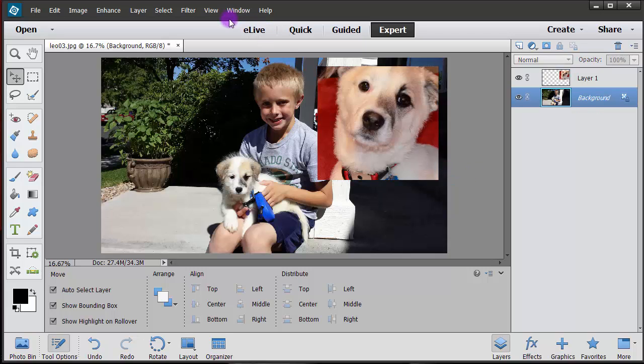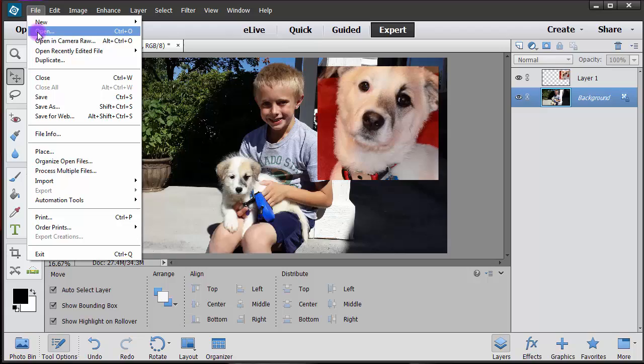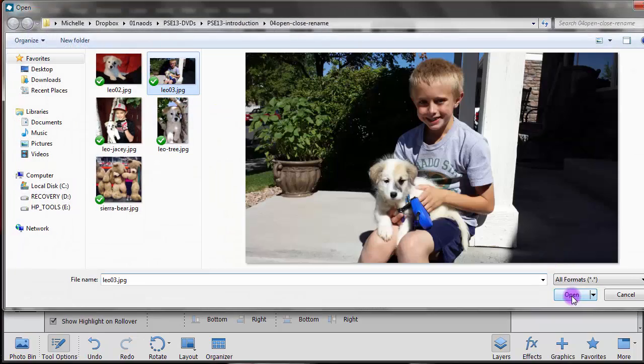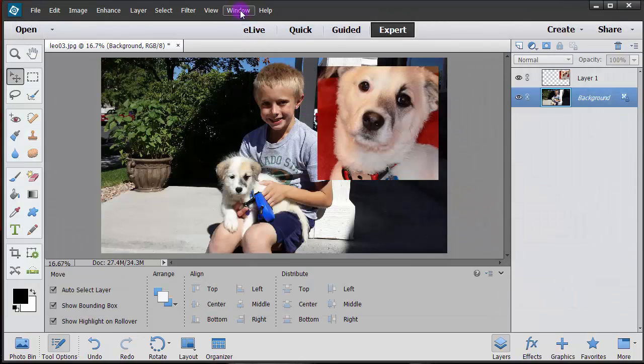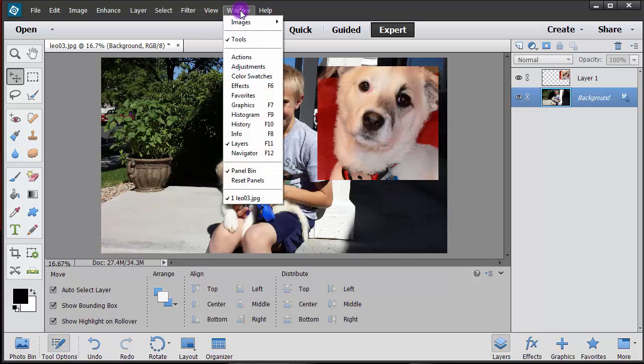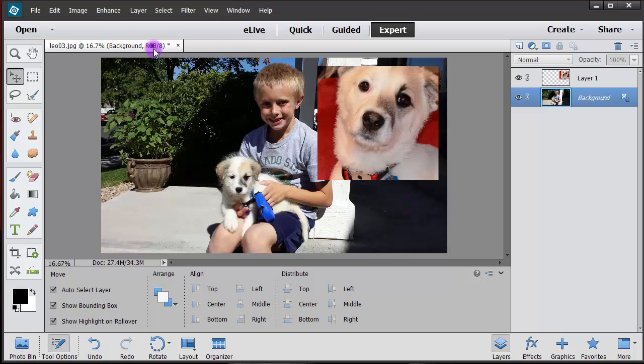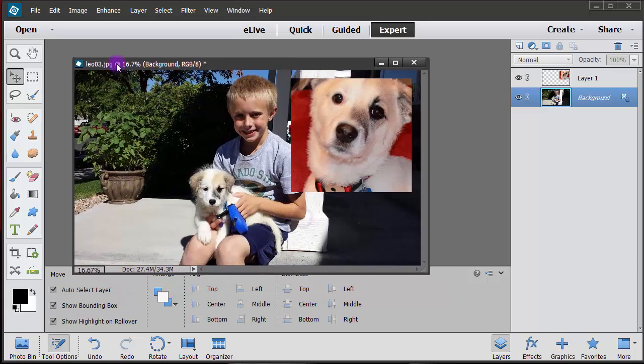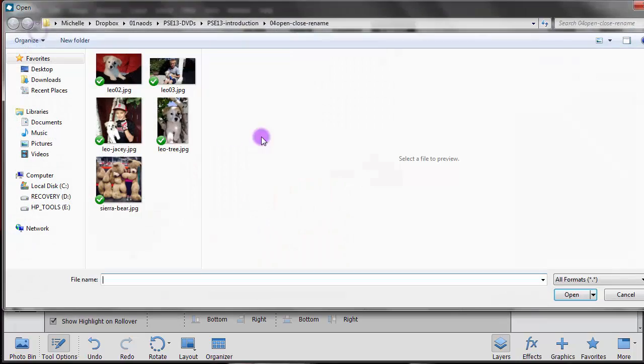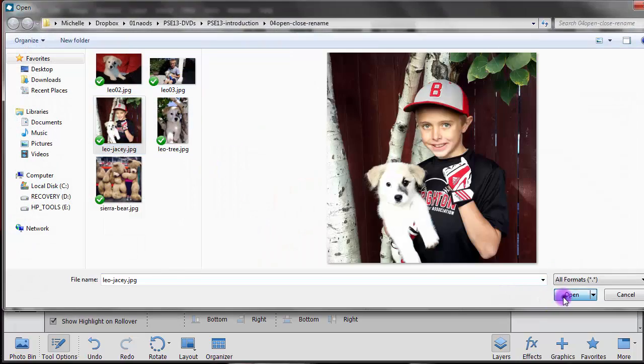So another thing too is if you do have a couple of these open at the same time, you'll notice here it says Window. And did I not open that one up? Maybe I didn't. Let's go ahead and open it up again. Let's open up this one.